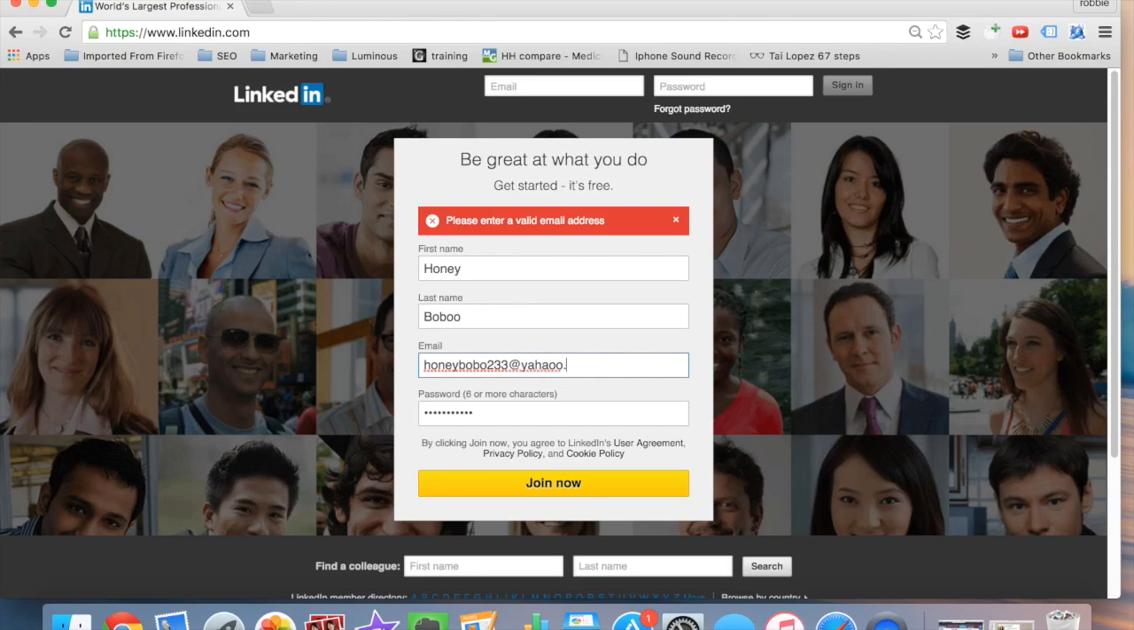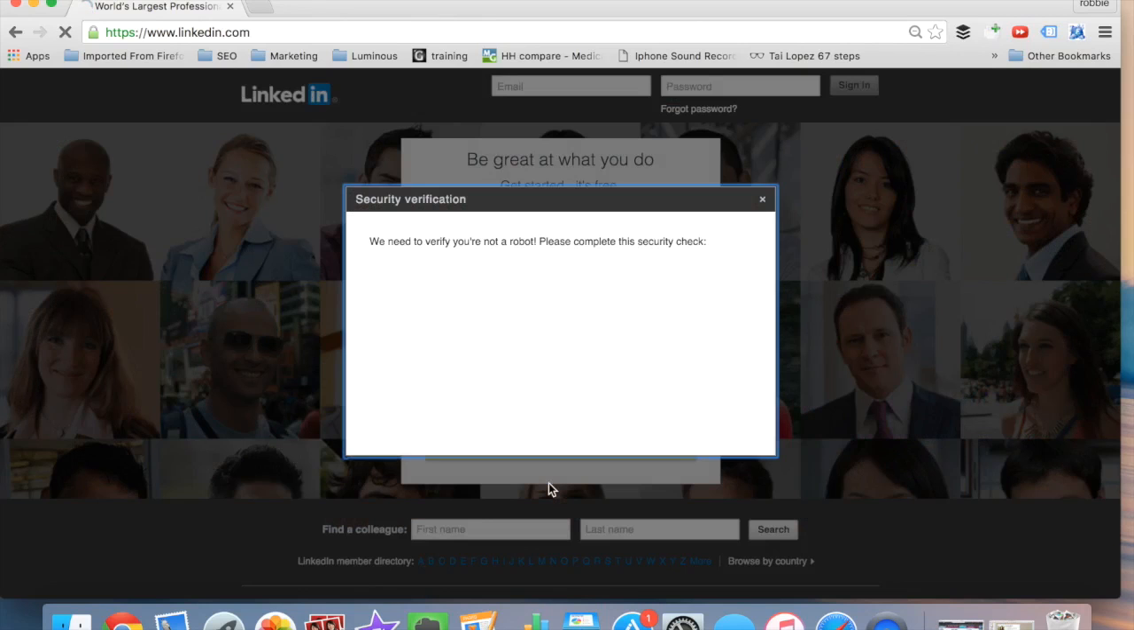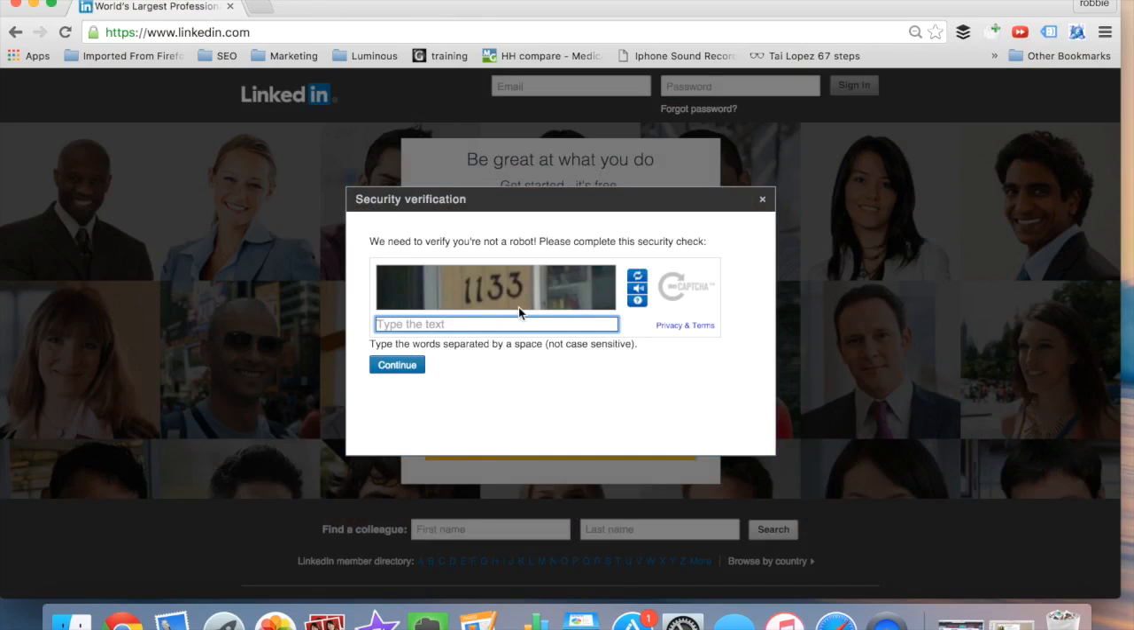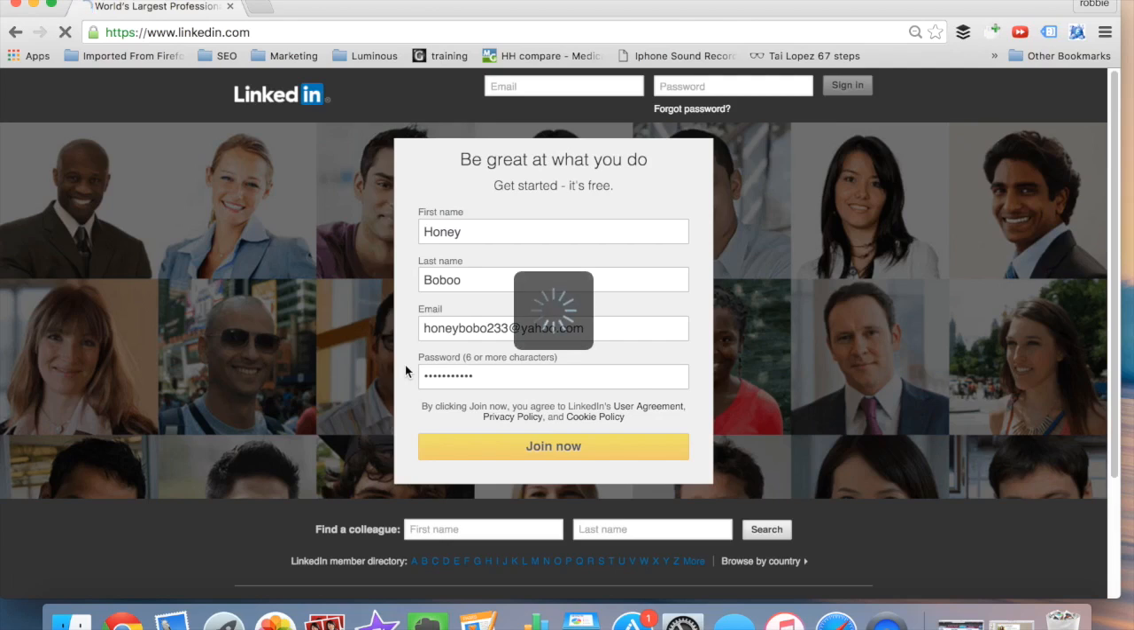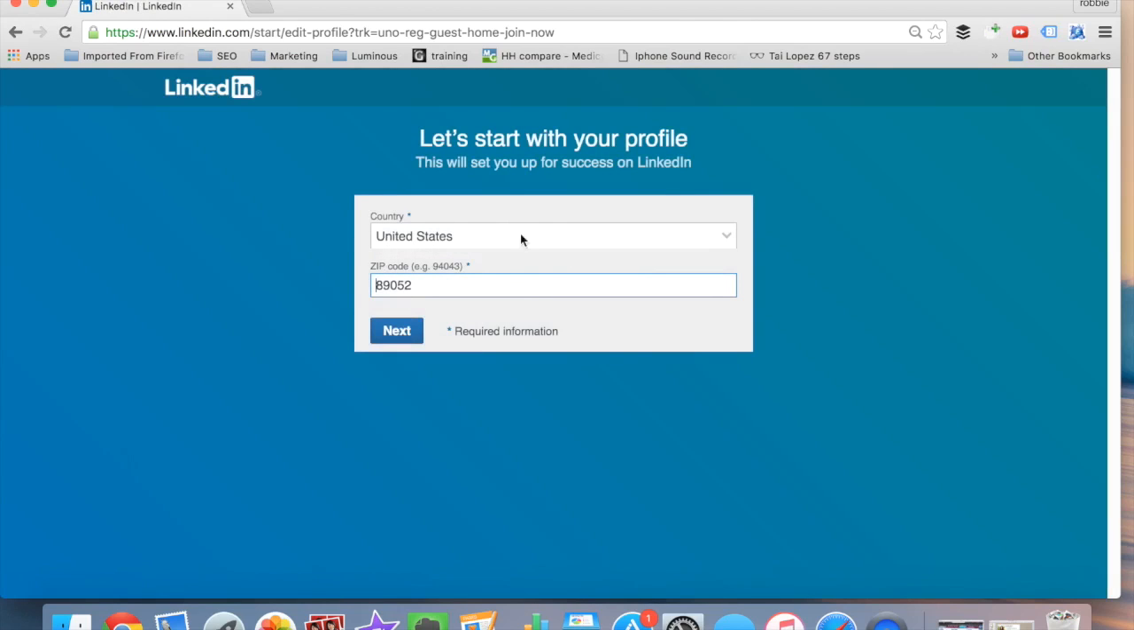Then our password, whatever you want, just make sure you can remember it. Sometimes you have to verify that you're not a robot with that captcha program. All right, verify what country you're in, the zip code, voila.